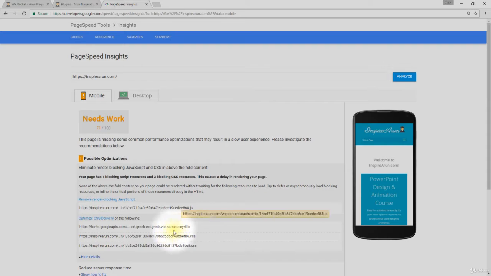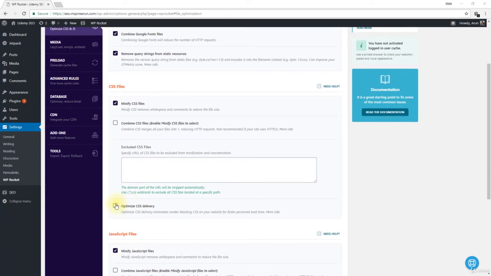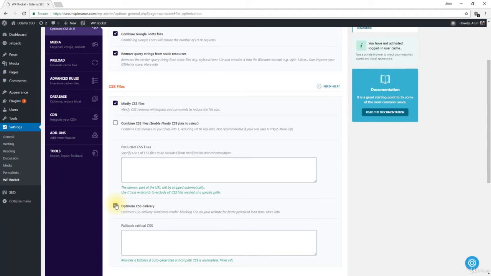To resolve this issue, the CSS and JS files should be made to load asynchronously. Come to the CSS files section and enable the Optimize CSS Delivery option. But this may break your site's design elements if your theme is not coded properly. Whereas if you are using a page speed optimized theme, this option will give you a significant boost in page speed score and page loading time.